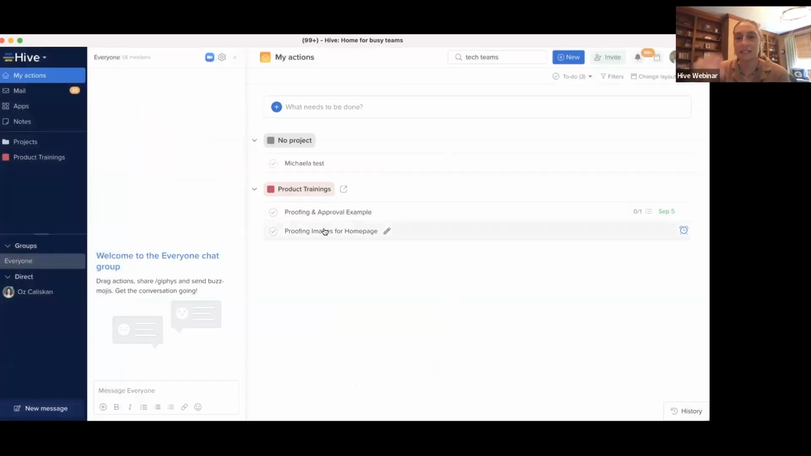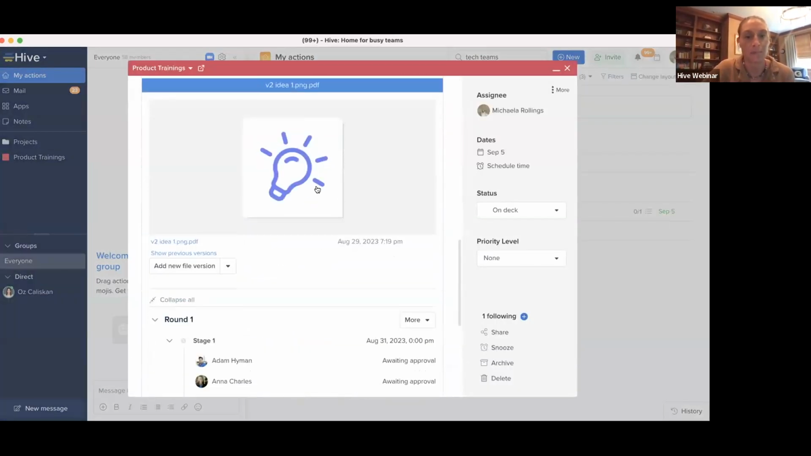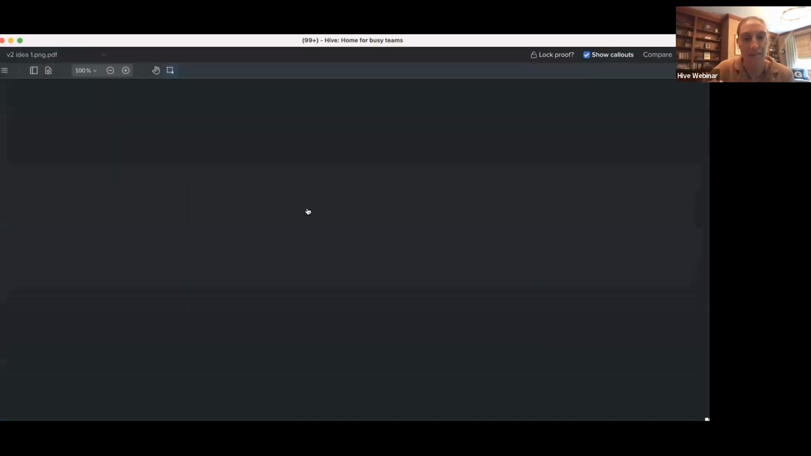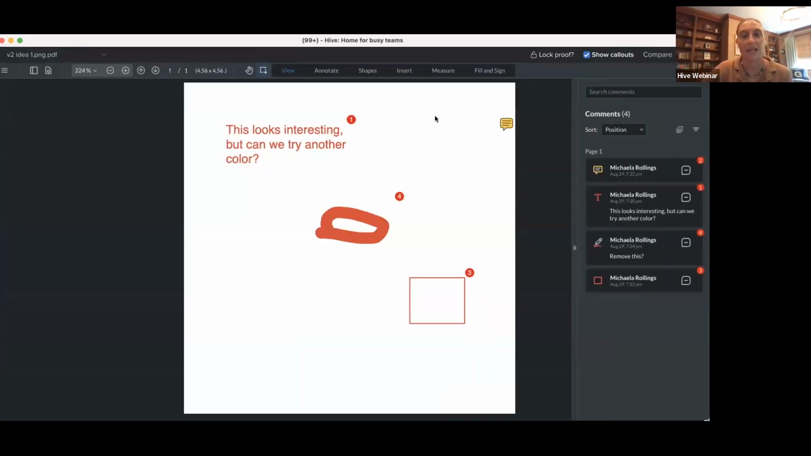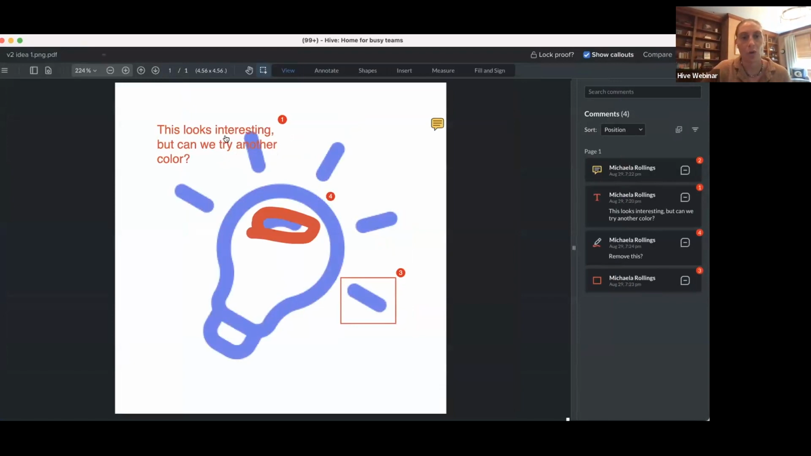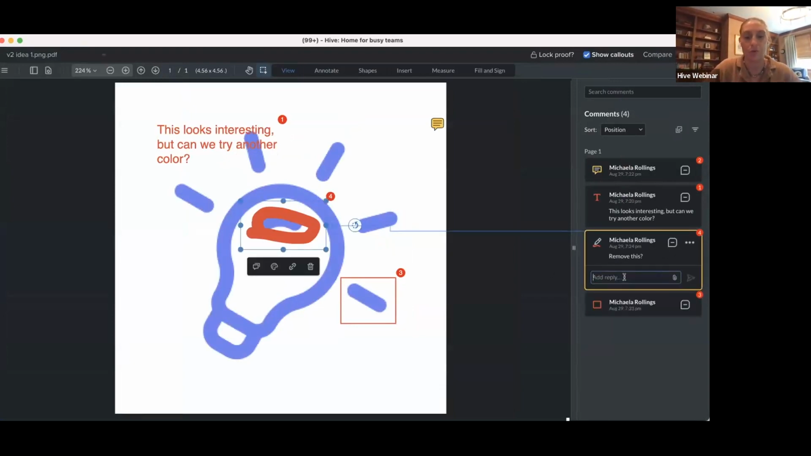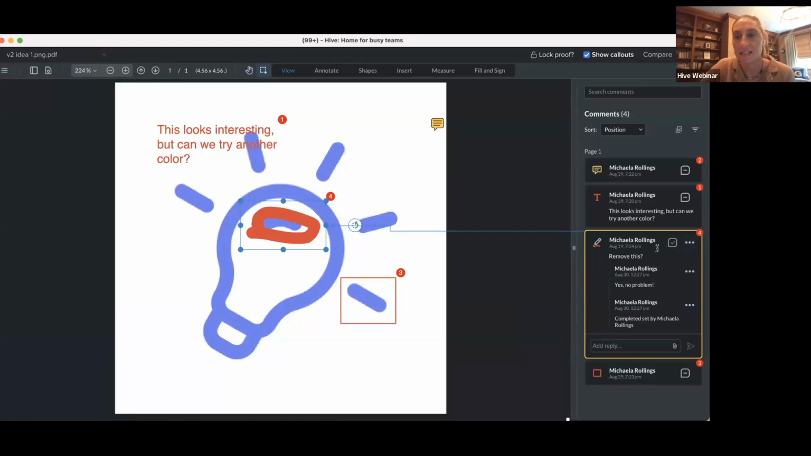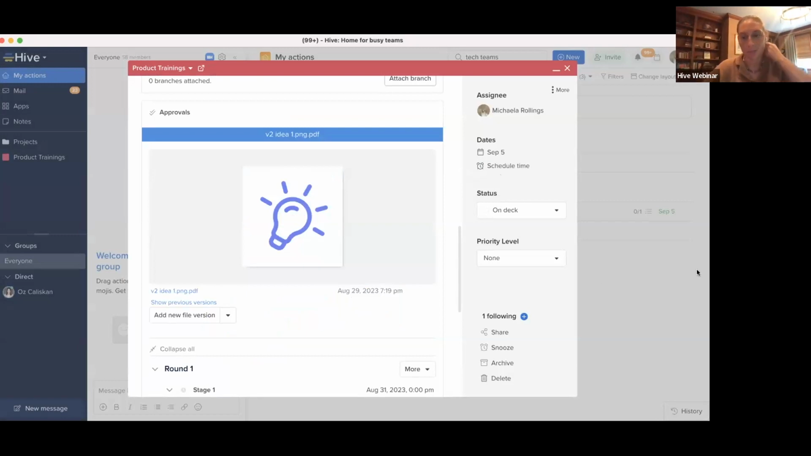And just an example, let's say I'm coming in on a proof that has already been proofed and reviewed. Let's say Addison tagged me in this, and I needed to click in and give my feedback. I would come in and see her feedback, and then I'd be able to go in and leave comments. So let's say remove this, yes, no problem. I would leave my feedback, I would mark it as completed, and the team would be able to see how we've made progress throughout the proofing process. You can also lock a proof from inside the proofing and approvals window here.